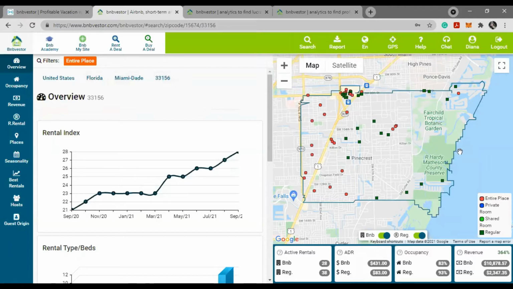And on the zip code, you can see the properties that are bed and breakfast, that are red, okay? And the green ones, the squares, those are regulars, okay? And again, here you can single out one of these. If you only want to see the BnB, just turn on these ones and turn off these ones, okay? If you are only interested in the regular rentals, you can do that.